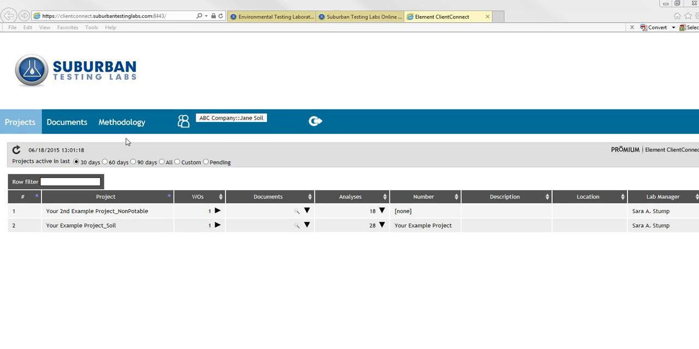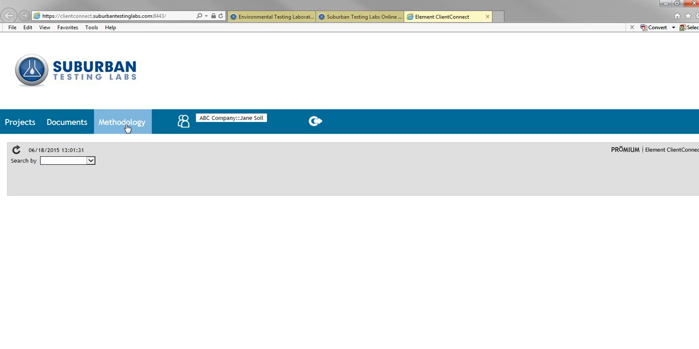Again, today we're going to review the methodology section of our website. What this allows you to do is search for sampling information, reporting limit, MDL limit information, and quality control limits for various methods and analytes.